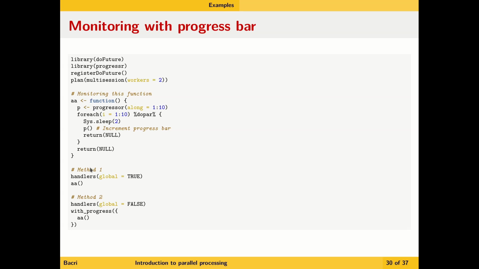The simplest is to define the global handler true, and then you can use that function directly, or without defining it, you can use with progress. If you need to remember how to do it, just look at the progress R package, and there is a nice explanation of how to use it there. But the interesting part is it can be used for parallel processing.